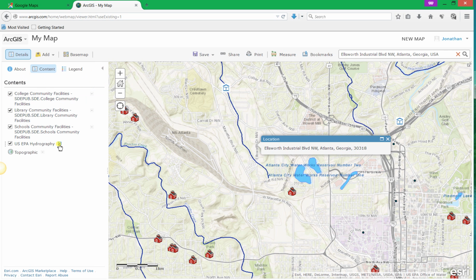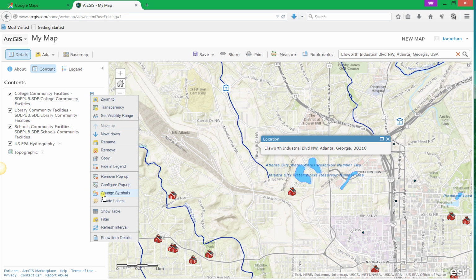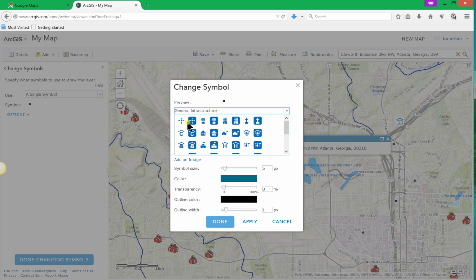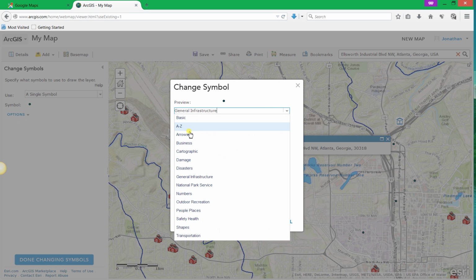You can't change the symbol with the EPA. I was initially going to still have us use that NHD flow line and change it, but on this version of ArcGIS map, you can't do that. So that's why we went with the US EPA hydrography, so it's in blue for us. But I do want to change one more, which is our colleges. So hopefully by me doing this also several times, you kind of can get a feel for what I'm doing and have some practice with it.